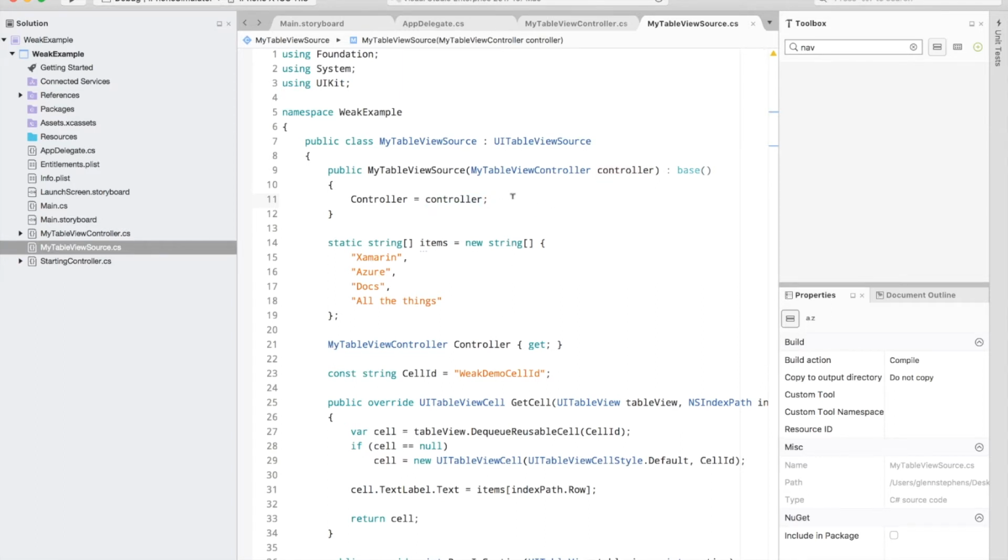So this is a classic problem we have with iOS, where we have circular references. Our table view controller has a reference to the table view source, and the table view source has a reference to the table view controller. In this situation, we can't release either of those objects because each of them is a strong root, and because they have a reference to each other, the garbage collector says, well, we can't release that just yet.